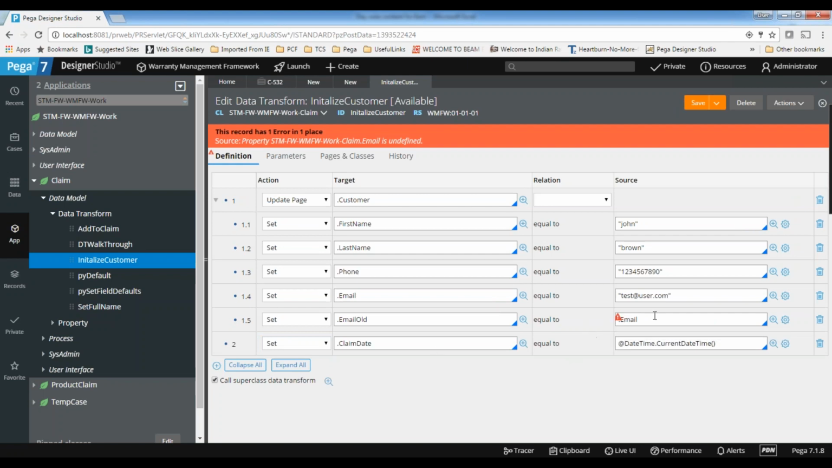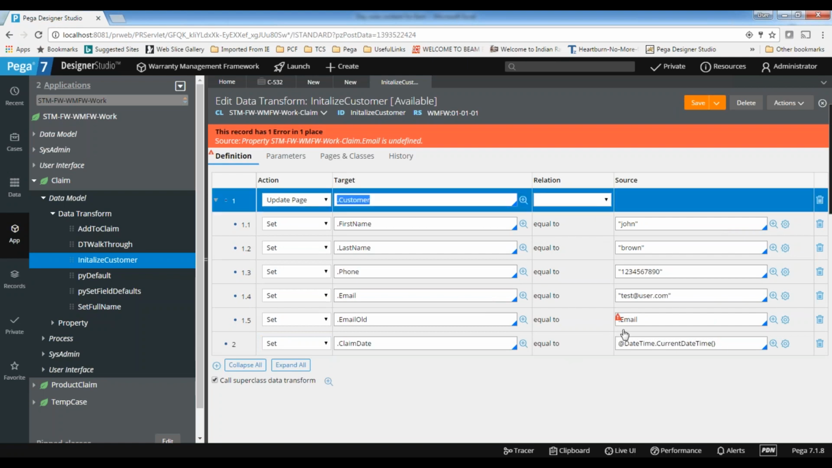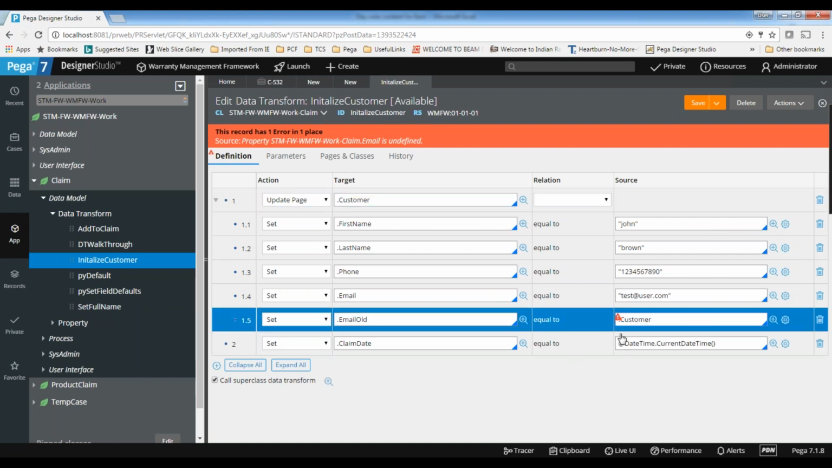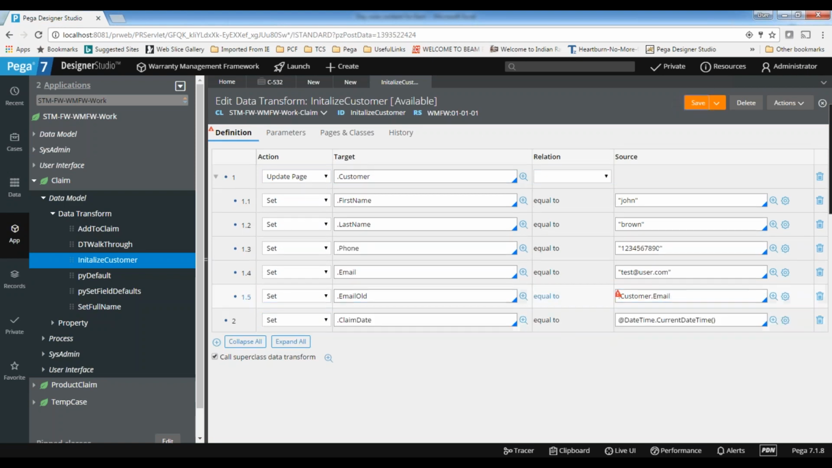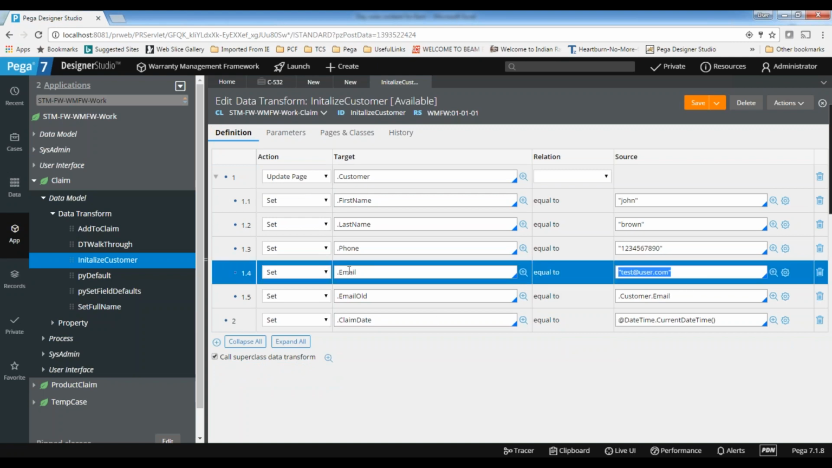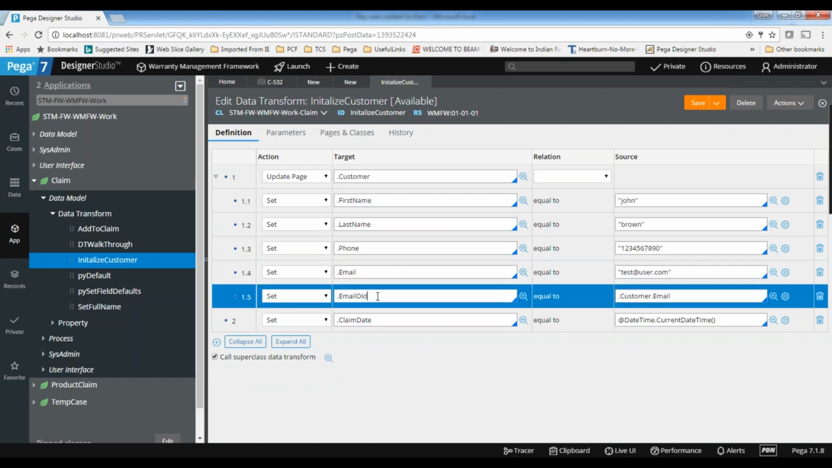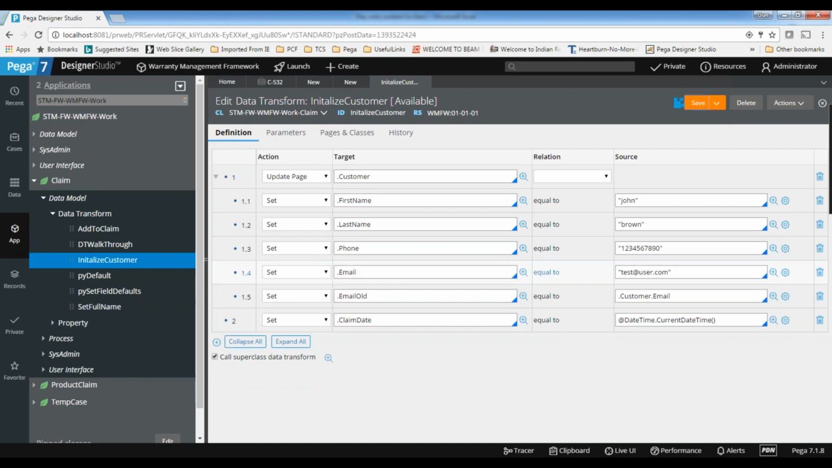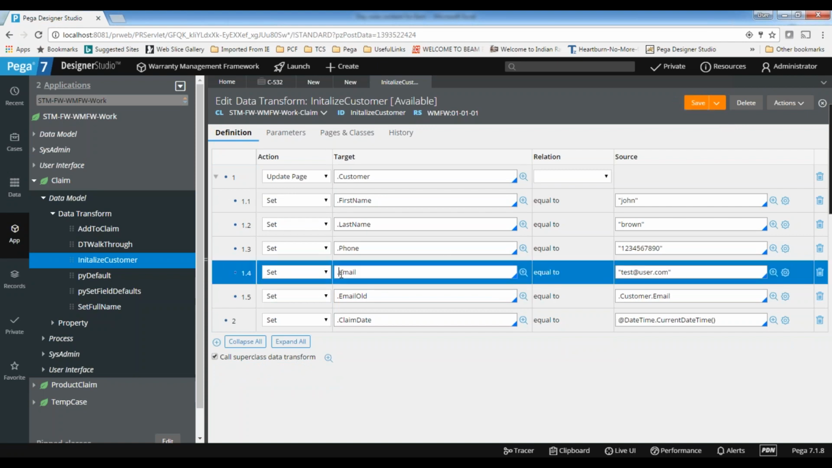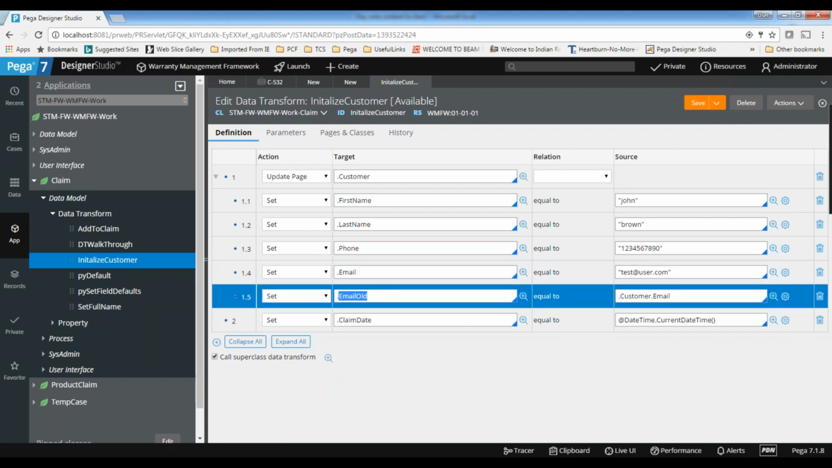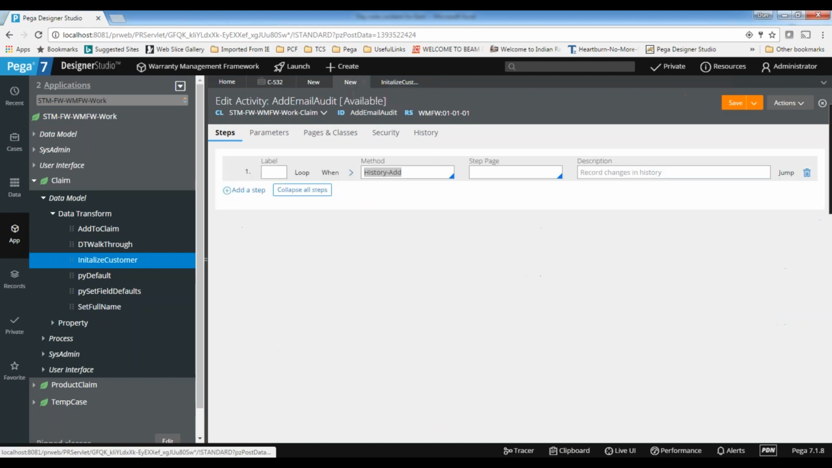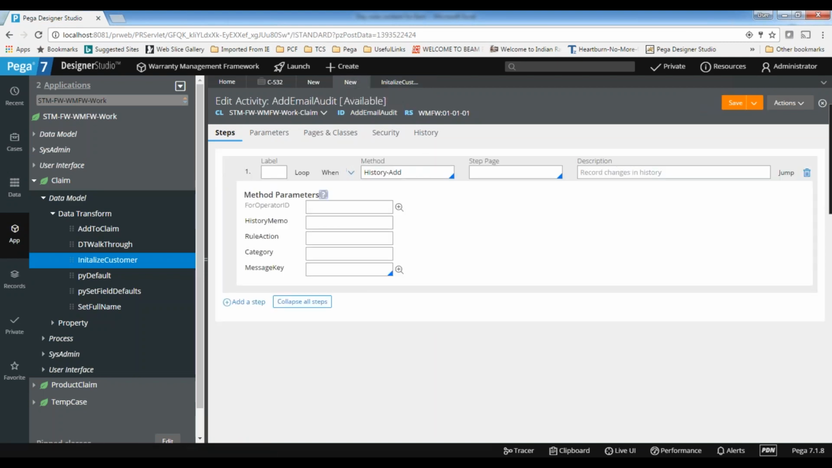Is undefined. Okay. Now I am storing the current value to the old value, and then the current value will be there in the email only. Whenever you change the email address, the email will change, but the old value will remain the same. And then I use that one here.